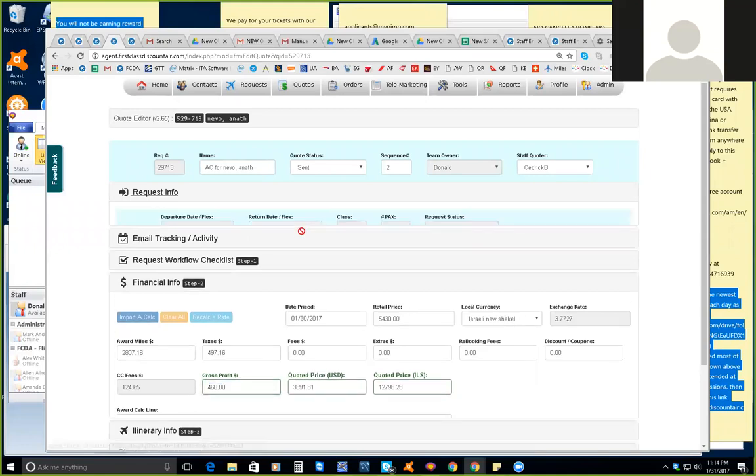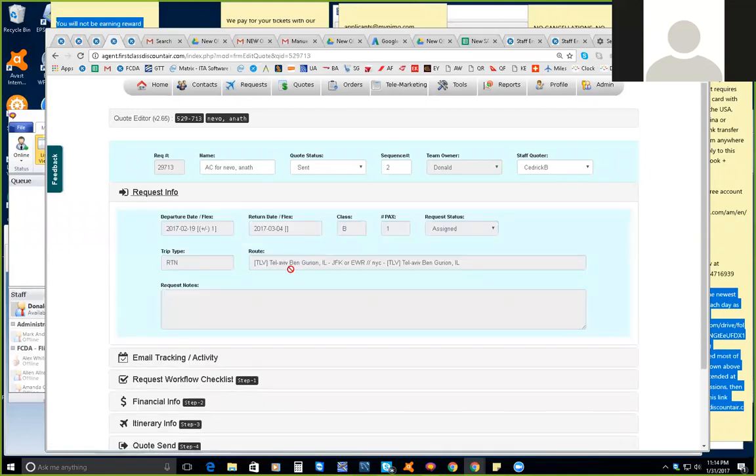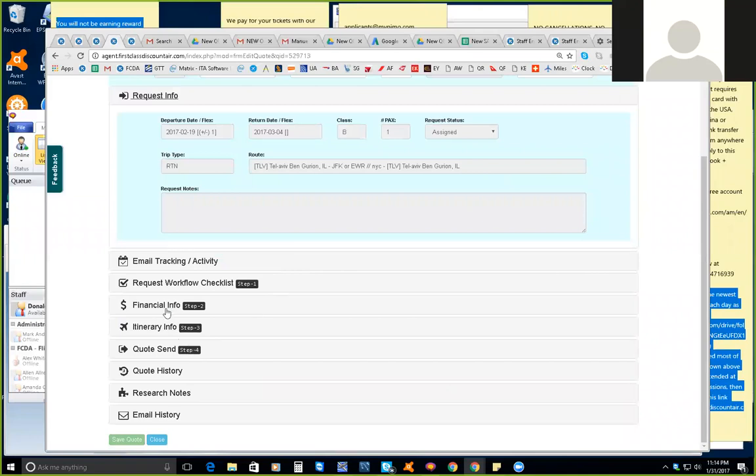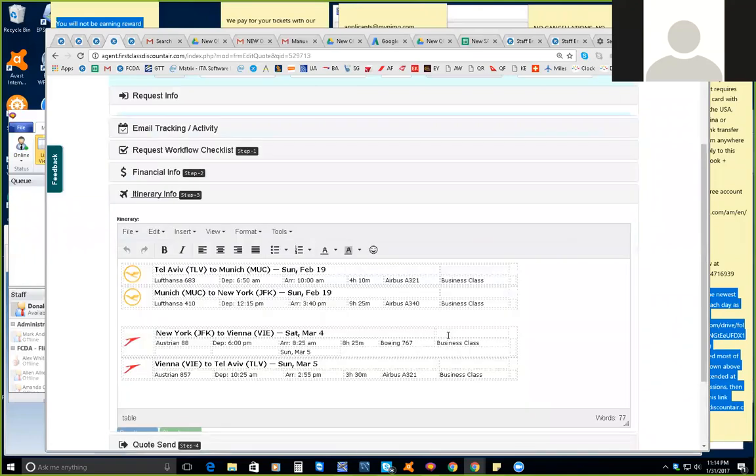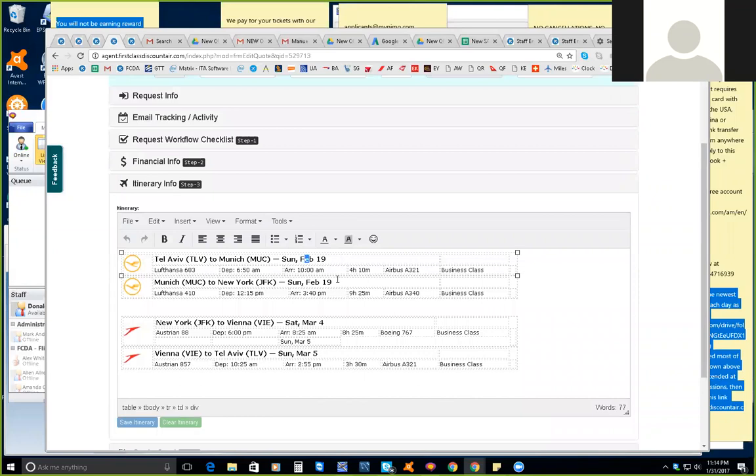Let's go see what the customer asked for. He asked for a trip starting in Tel Aviv, going to either New York or Newark, around February 19th, and then return March 4th. So let's see if he did a round trip. February 19th, March 4th. There it is, February 19th, March 4th. So it's the right dates.